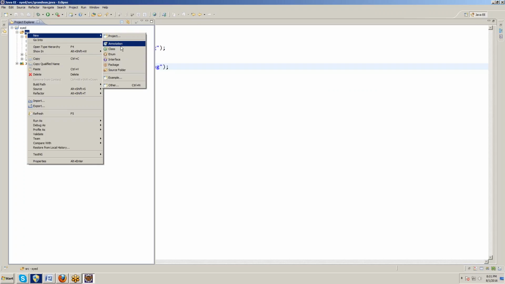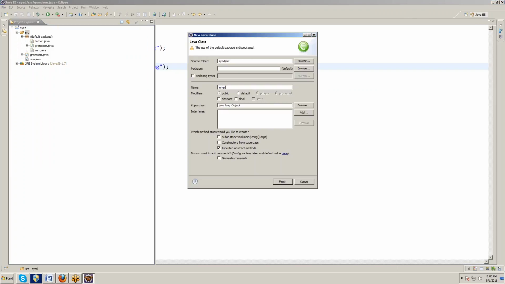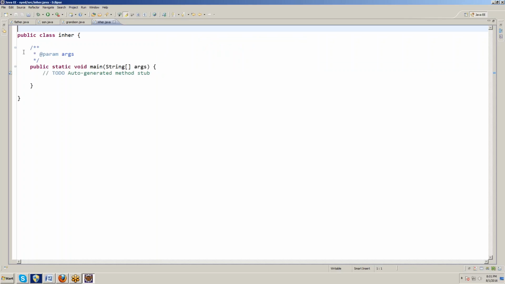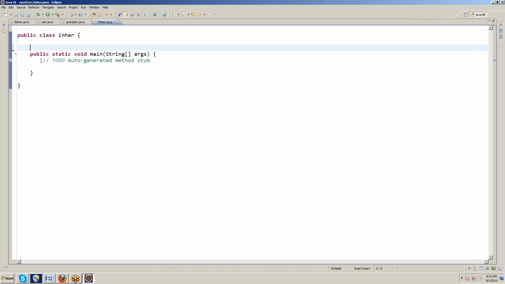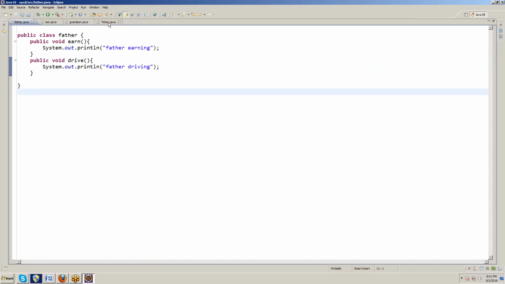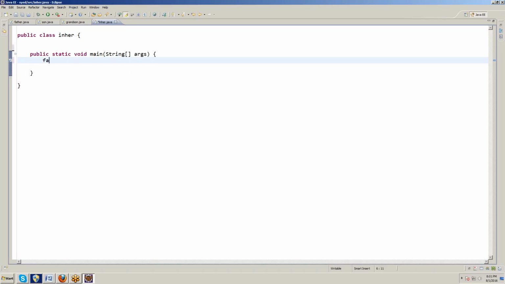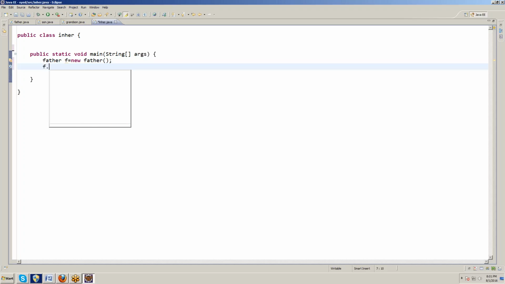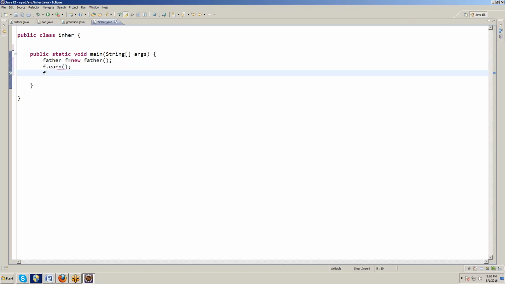Go to src, take a new class, Main, and keep the public static void main method. Why? Because I want to call the functions from the main method. Father class functions are non-static, so we need to create the object. How to create the object? Class name, reference name equal to new class name: Father f = new Father(). f.earn, f.drive. You can get only two functions.